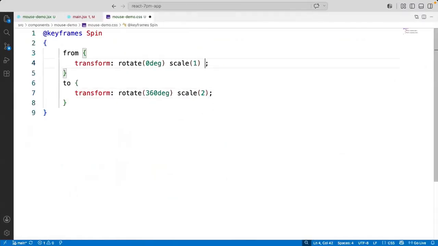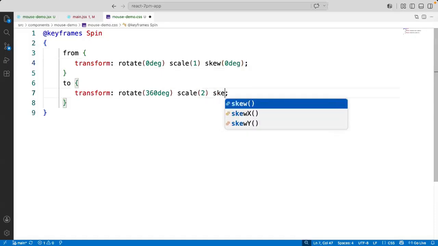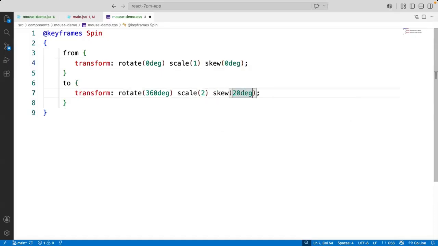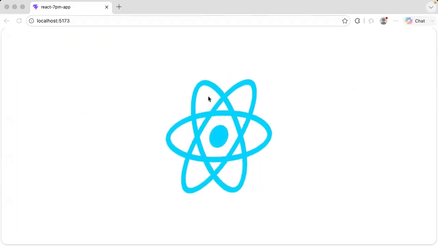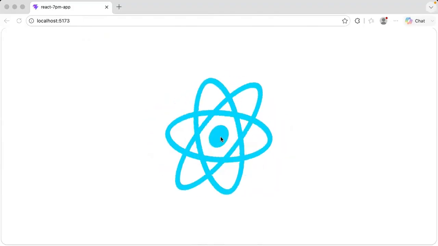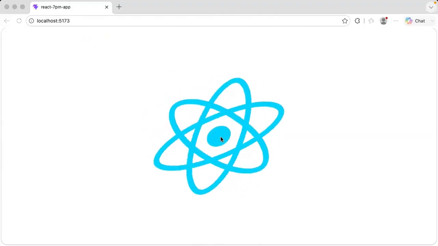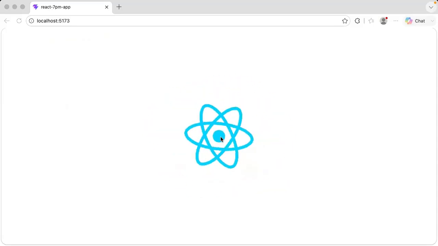So you learned transforms. Transform like what? Suppose skew. 0 degree is the skew. Suppose 20 degree is the skew. That means it will skew the image. Skew is nothing but tilting. It will display with a tilt effect. So these are all animations.